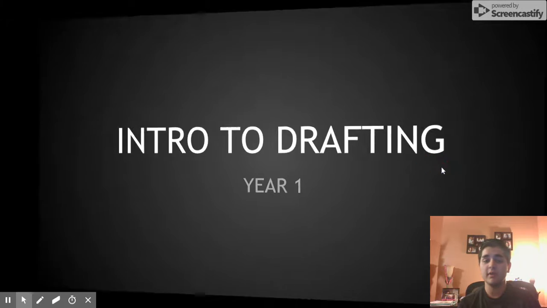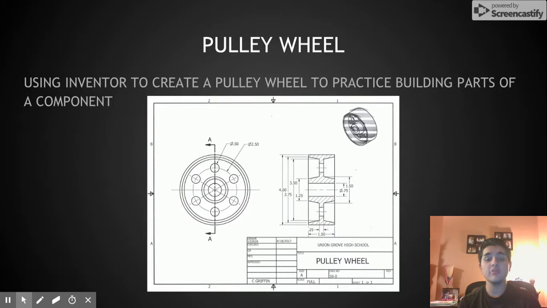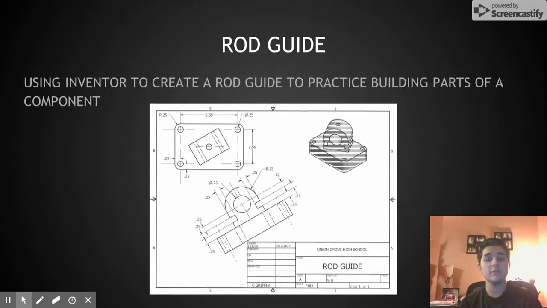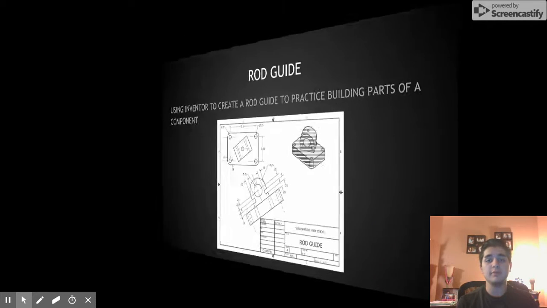My first year was Intro to Drafting. In Intro to Drafting, we learned how to use Inventor and AutoCAD. In Inventor, our first project was the pulley wheel. Our second project was a rod guide. Both of these helped me practice building parts of a component.